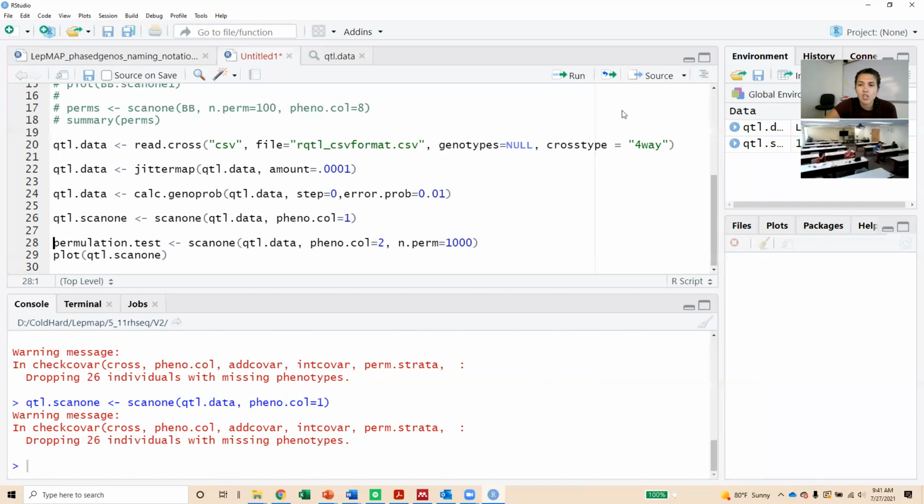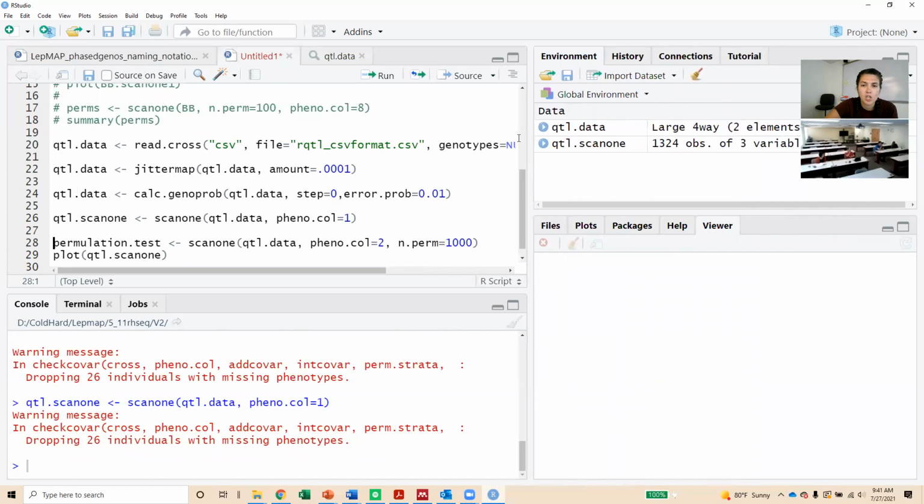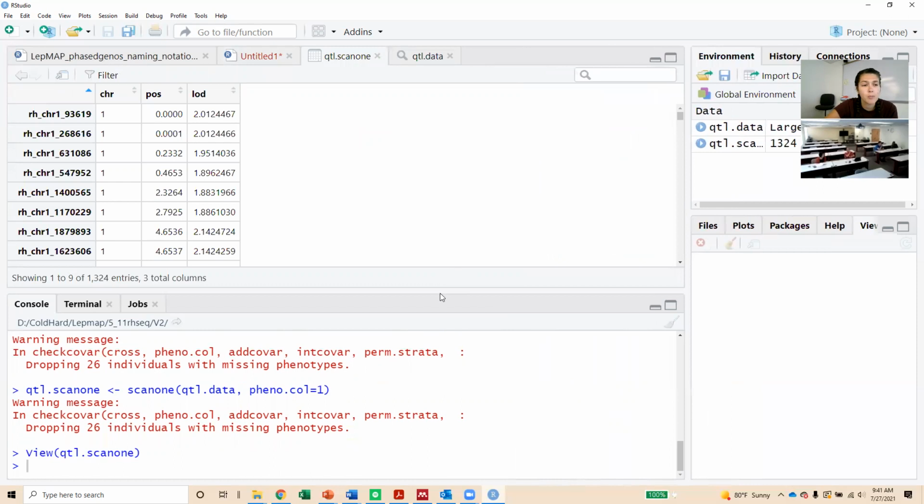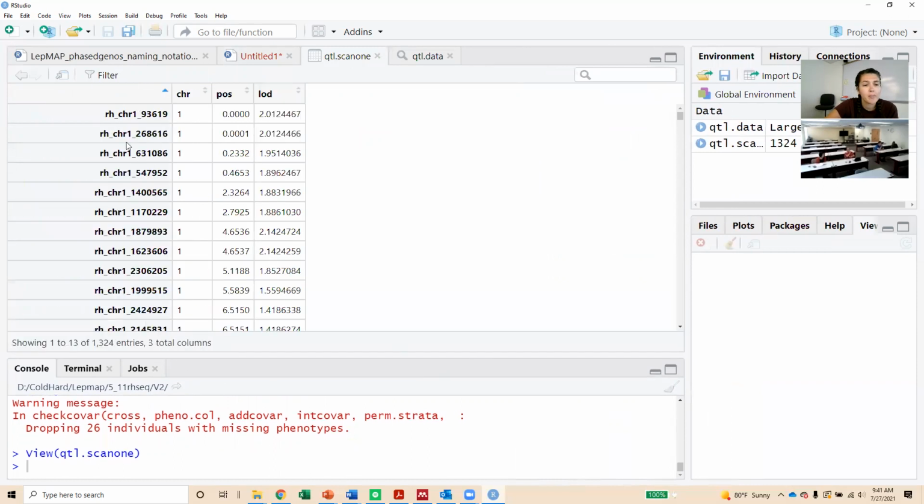And so the object that comes out of that is our scanone object. We can see that listed here next to the qtl.data object in our environment. If we click on that, we'll see that table that I was talking about previously. We have our marker names in the row names down here on the left. Next is the chromosome and the position in centimorgans on the map.